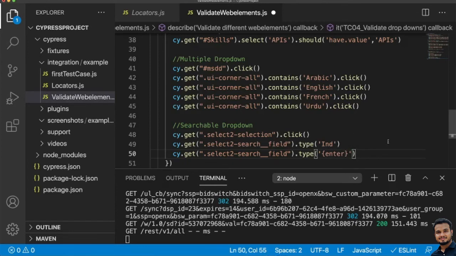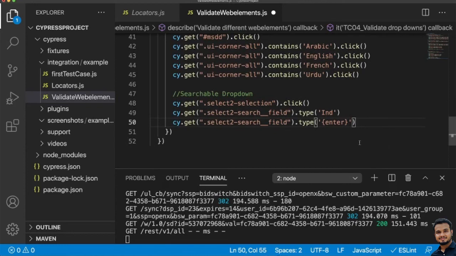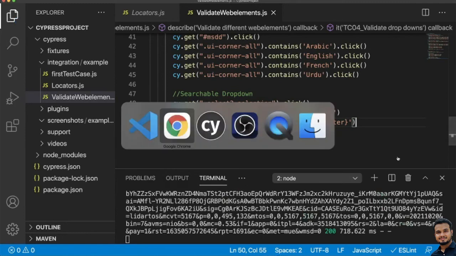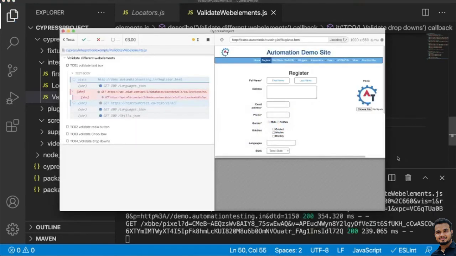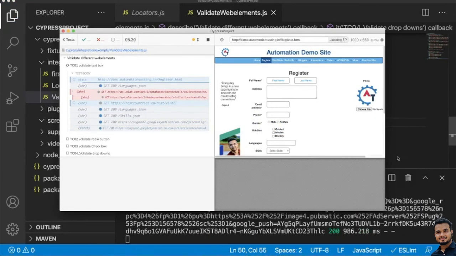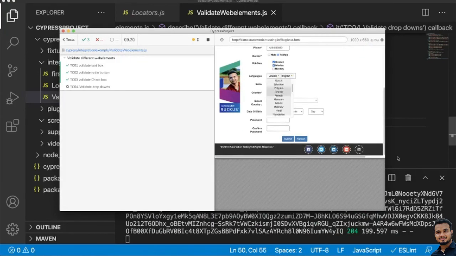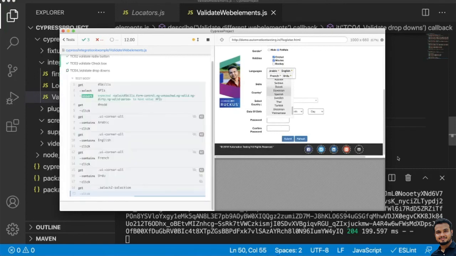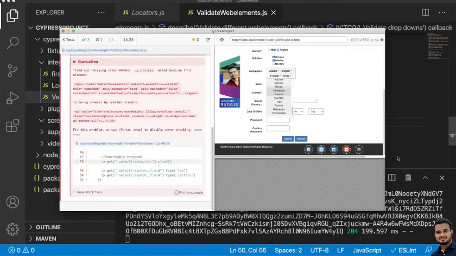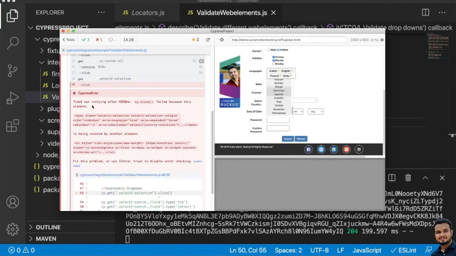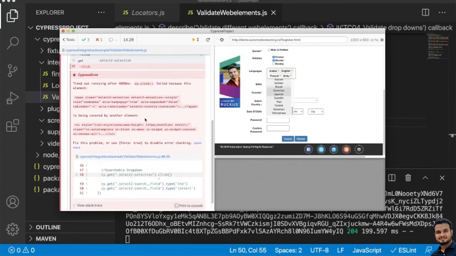Let's see whether it is selecting or not. Let me save it first and go to our Cypress. Let it execute. Test case 1 is getting executed, 2 is completed, 3 also executed, 4 is getting executed. Okay, we are getting some issue. What is the issue? The issue is timeout, retrying after this, then cy.click failed because this element is being covered by another element.